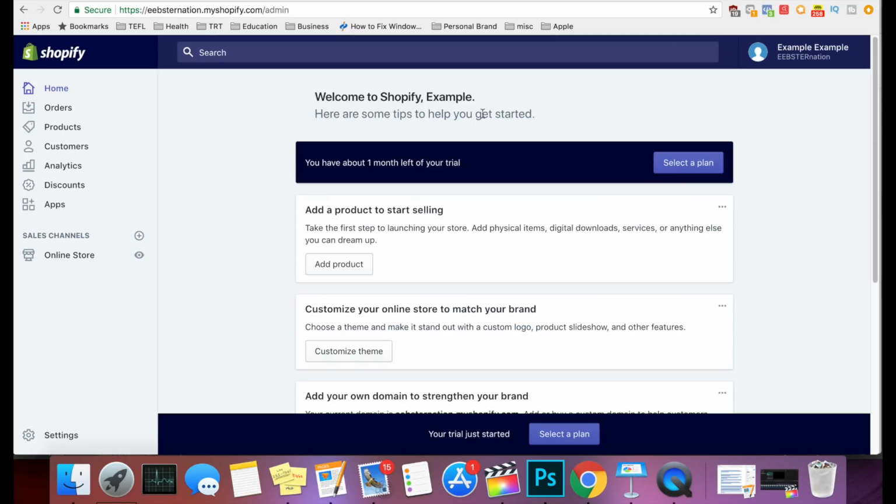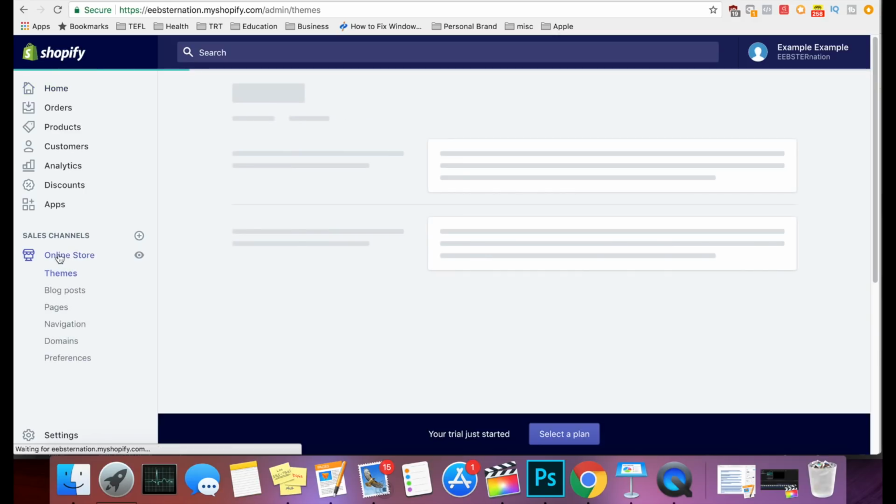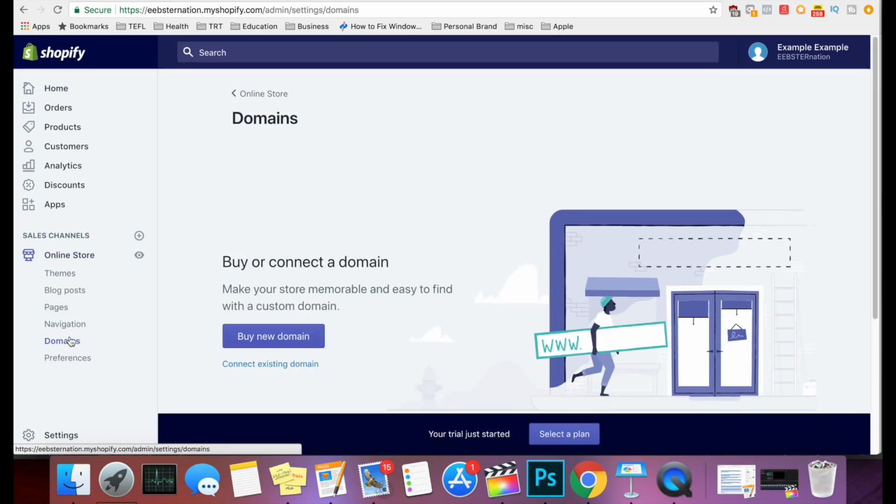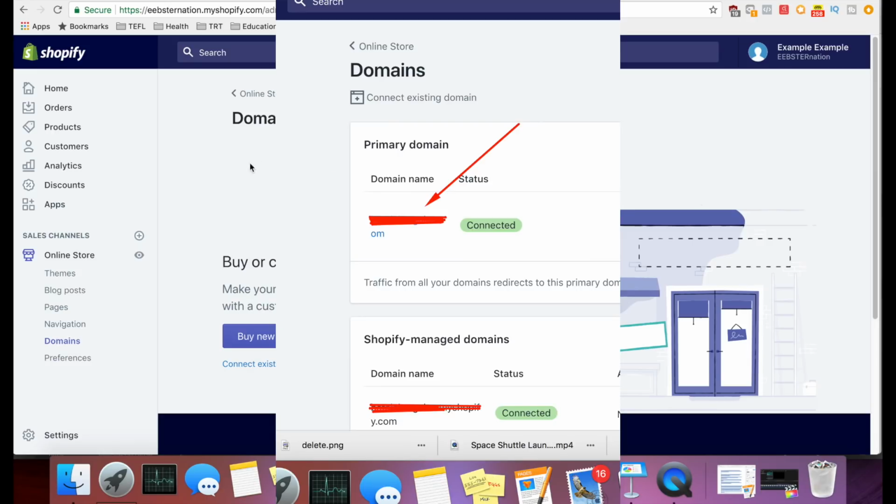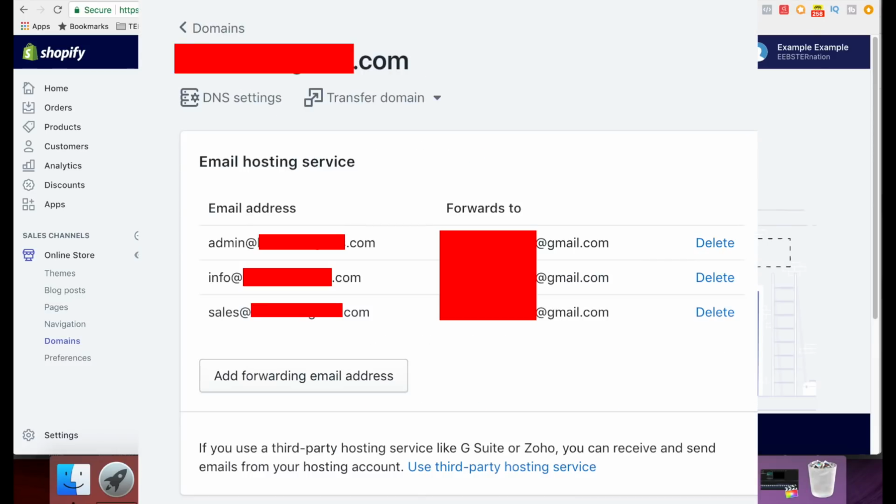Alright, and the other option, if you already have a Shopify account, you could purchase your domain through here. You click online store, domains, and you could buy your domain here or connect the existing domain if you already own one. Now, if you already purchased your domain or you already have one connected, when you click here, you will see your list of domains that are attached to the account. From there, you would click the link that is your domain, and then it would show you can edit those and add and delete those accordingly.